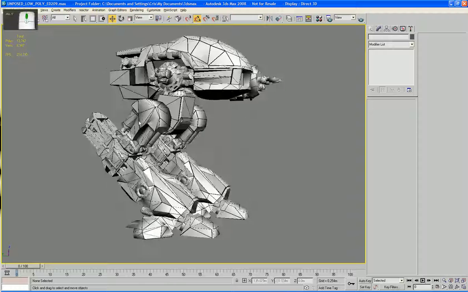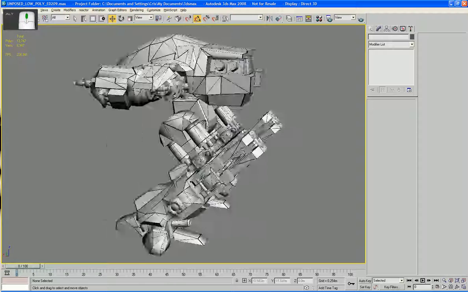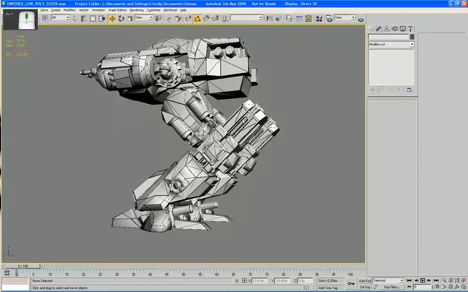101. With that out of the way, we can now move into texturing our Ed209 and making it look nice.